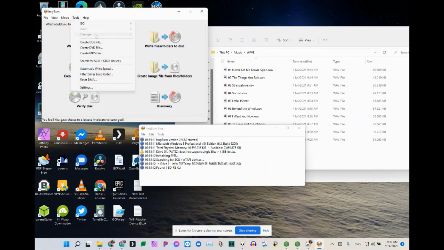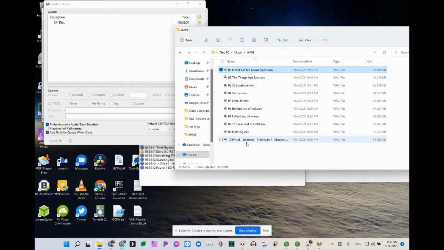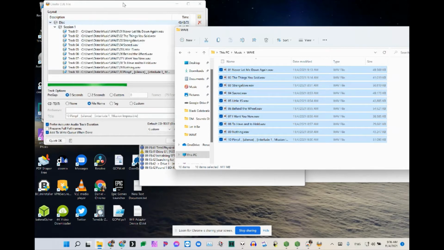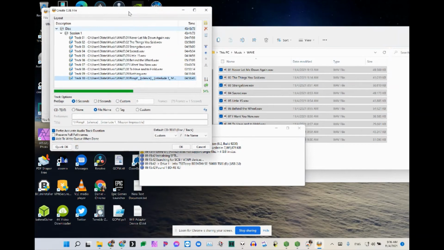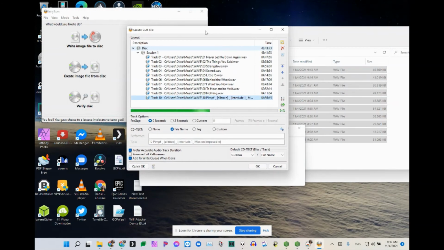We're going to do tools, create a queue file. And let's drag all of these in. It's interesting, from all the other programs that I've used to do this, it scans the audio files to make sure that they are ready to go. And in doing it this way, it does not. I don't know what the difference is.